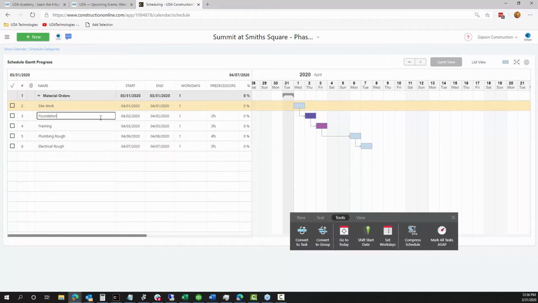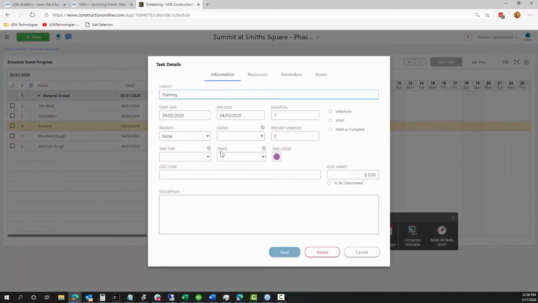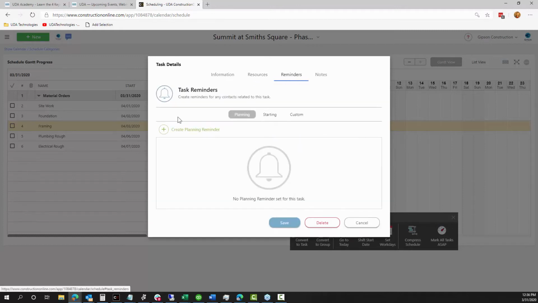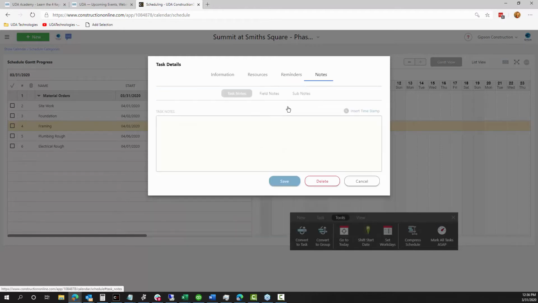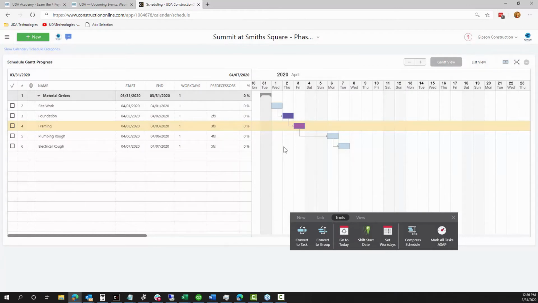So you notice that I've gone through a couple of things to help make some of that easier. As we were going through, you'll notice that anywhere you have this little gear symbol, it means that you can customize something. So for things like your trades or task types or statuses, those are things that you can customize. Resources are super easy to add in. This is where we would do reminders, so we'll dive into those in just a moment as well, and then the notes.